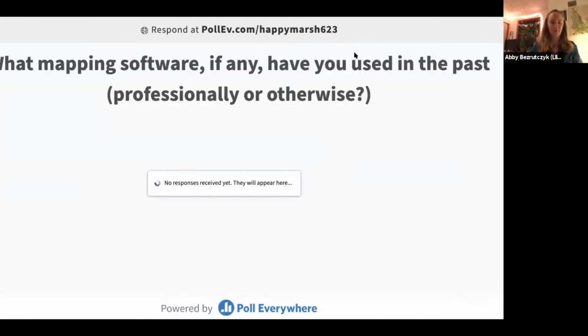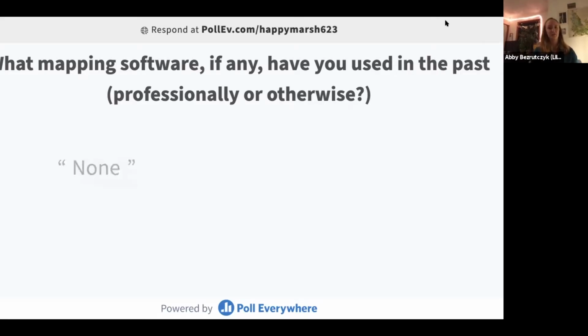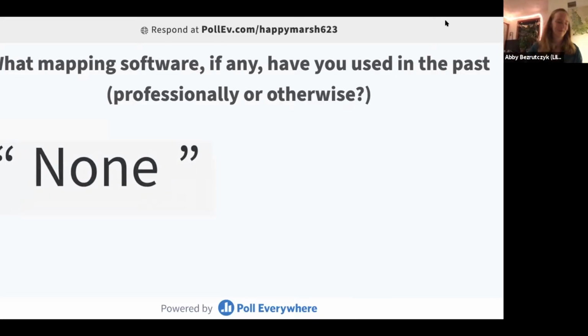So one more question before we jump into the screen sharing part. What mapping software, if any, have you used in the past, professionally or otherwise? There's a lot of different ones out there. I've heard of Avenza Maps and a lot of different kinds of maps that people use. We're interested in hearing if you use something professionally. None? Good. Not even Google Maps, Waze?